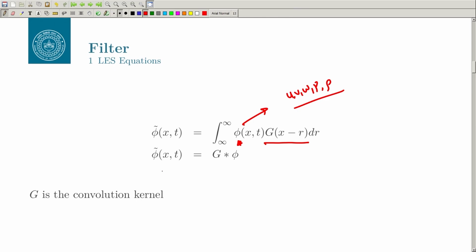And it can also be written as, so what we are doing, you are denoting the filtered one as phi tilde and the normal one as phi, right. So, this can also be written in a short form as G star phi, okay. So, G is the convolution operator acting on phi to give you phi tilde, okay.